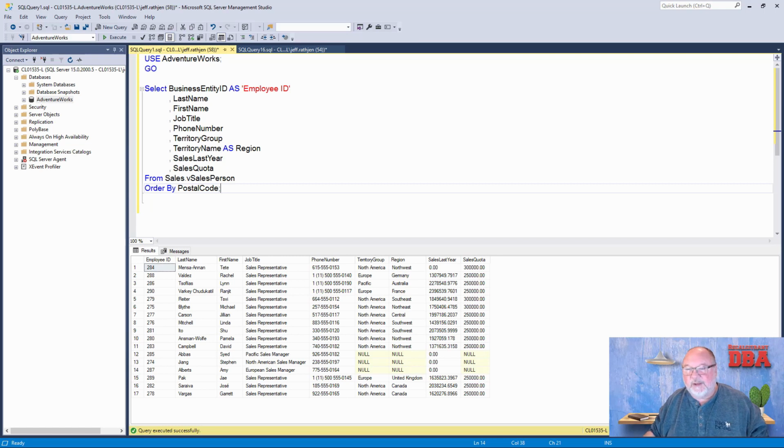Finally, we've been ordering the records using alphabetic columns, but you can sort by any kind of column at all. You could order by any of the numeric columns, such as sales last year, or whatever you wanted to, any of the columns. You could also order by date. Now, unfortunately, in this view, there aren't any date columns.